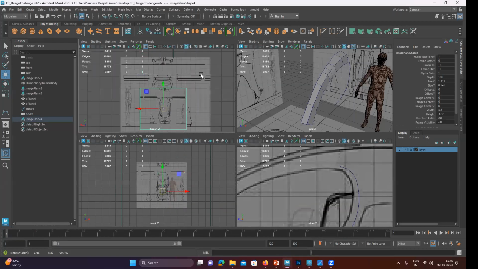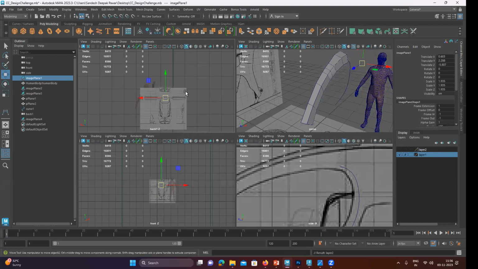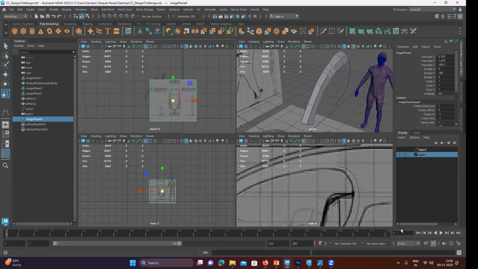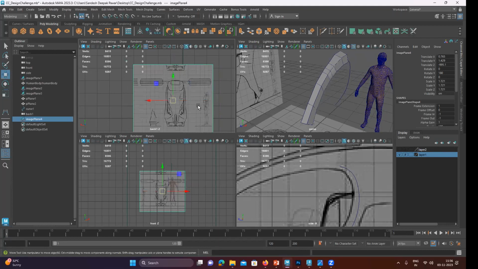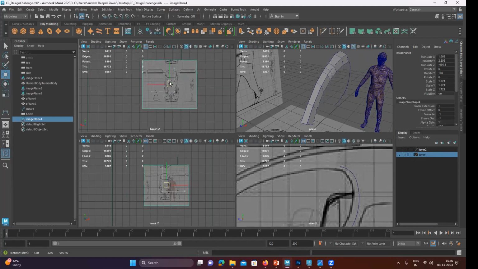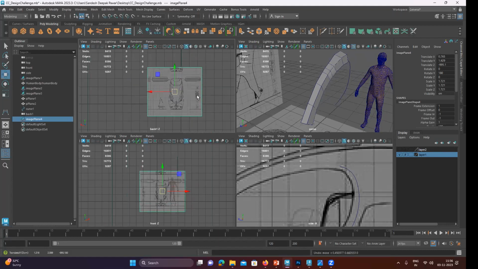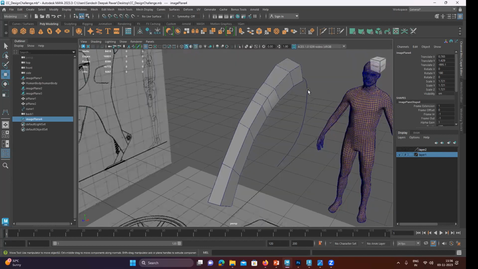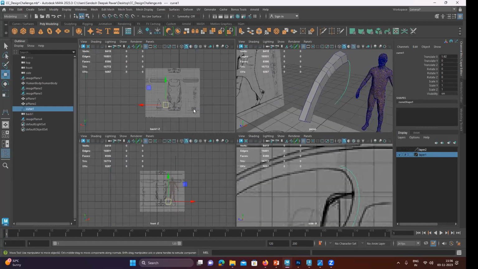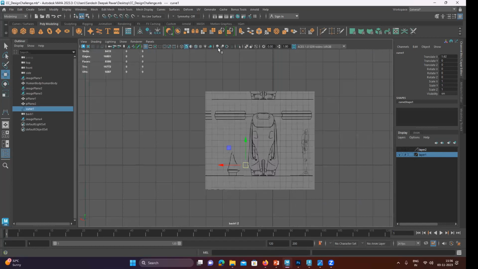Then again, same thing. What you can do, just select this, and you can create a new layer. You can hide it. So you can utilize this as well, because we generally use it in production. So yeah, right. So check this from the back X-ray view.